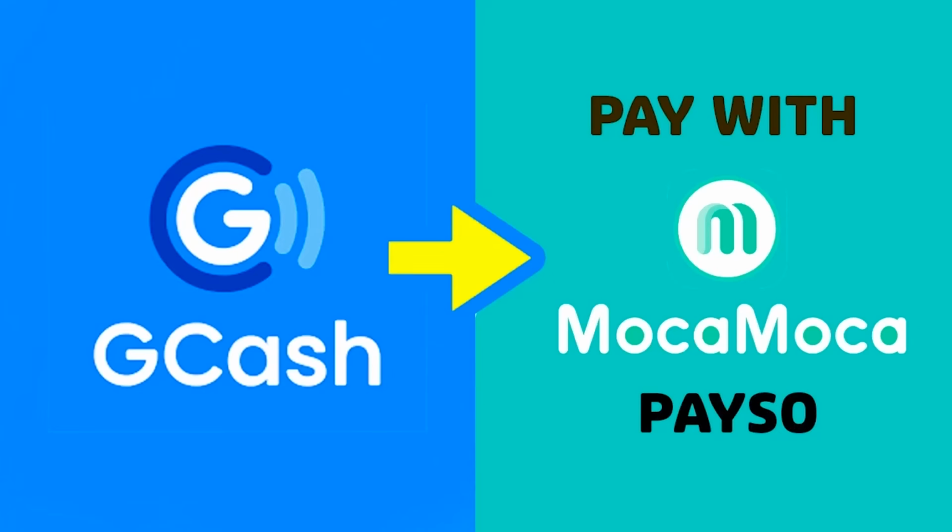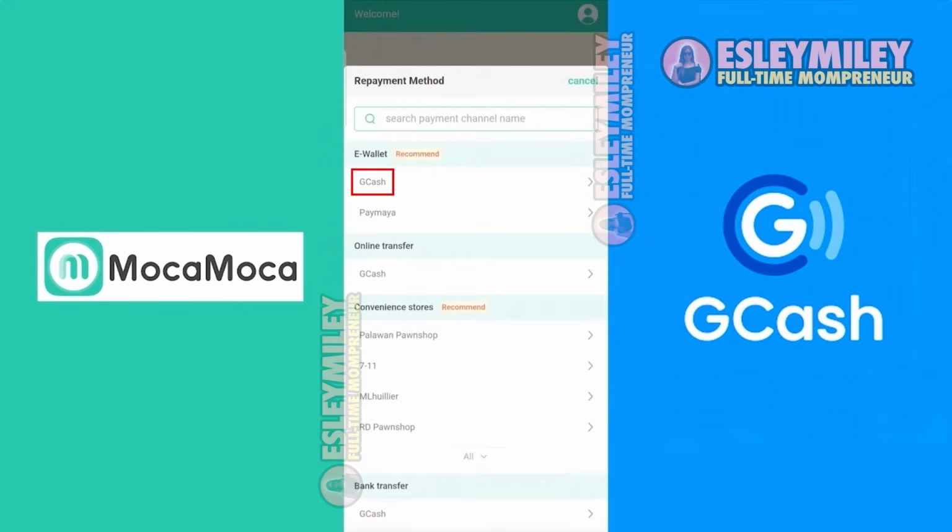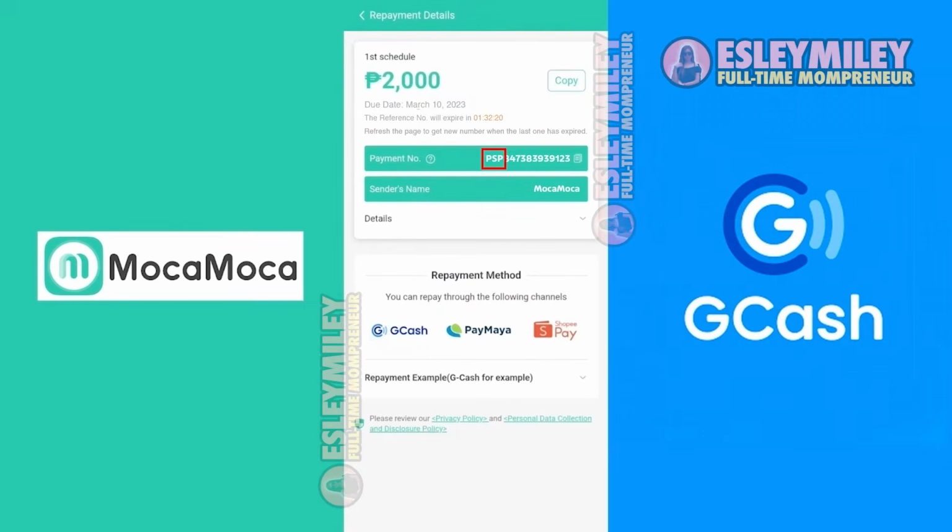How to pay your MocaMoca loans with Peso using GCash. Open your MocaMoca app and check how much you need to pay. It says here that Peso is our biller's name.